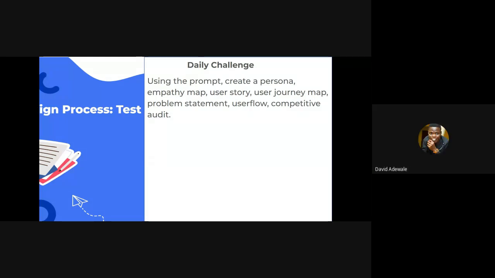All right, thank you. So basically, we've talked more about the design process, and then we discussed the 5 frameworks that you can easily use to navigate your design process, which are Empathize, Define, Ideate, Prototype, and Test. All thanks to Eniola for giving us a breakdown of what all these things look like. So with that in mind, we are going to have our daily challenge.